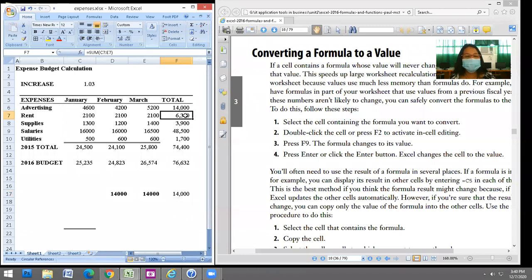Yung kanina, press F2 to edit, press F9 to convert it to value. Ganun lang ha. F2 and F9. F2 to edit this one and F9. O, diba? Enter, nagiging value na siya. So, yun ulit. Ulit ko lang ha. Next.